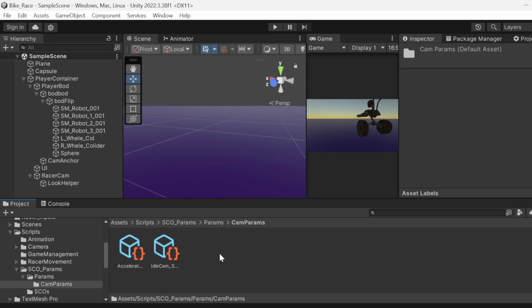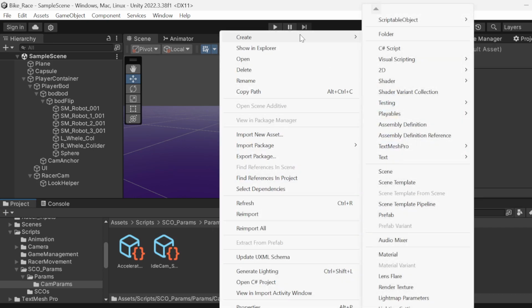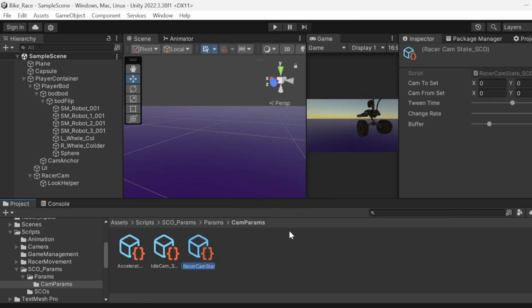Cam Params has its own folder. Create, nope, not C# script. Create. I've never even used this. Visual scripting. Yeah, not even used once. 2D physics material. Text. So what do I want? I want scriptable object. I want racer cam state SCO. What do they have? They have a tween time, a change rate, and a buffer.